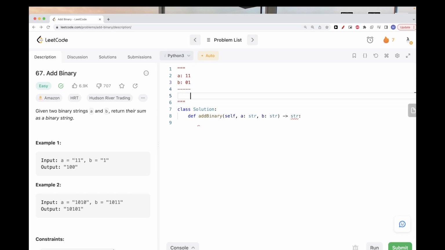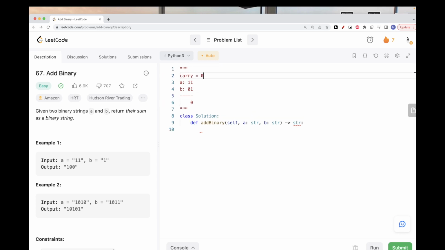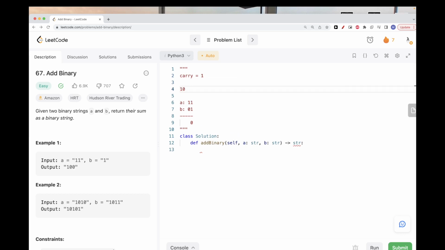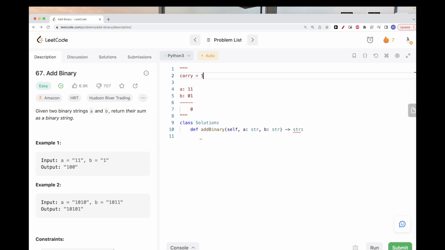So 1 and 1 gives you 0, and we carry over 1, so we need to keep track of a carry. Initially it's 0, but then we carry over 1, because 1 and 1 is 2, and we have to represent it as 1, 0, so we put 0 and carry over the 1. And so here we carry over the 1. Now again, 1 and 1, same thing as here, we put 0 and we carry over the 1. So now our carryover is 1. And then we have only the carryover, nothing here anymore, and so we just add the carryover.